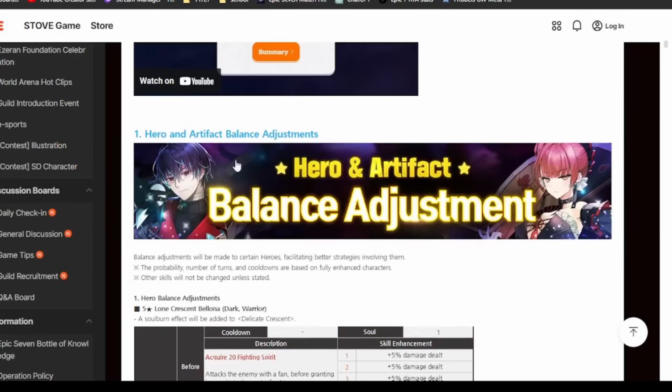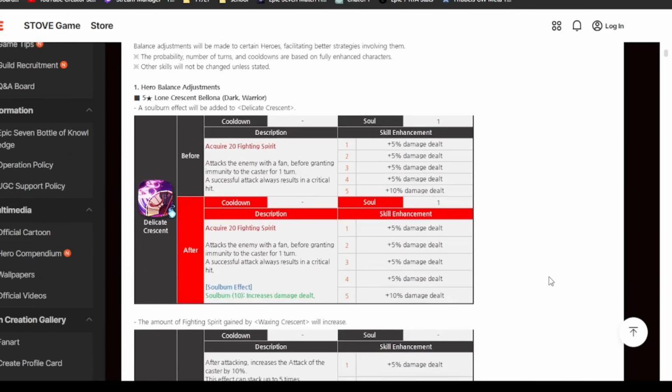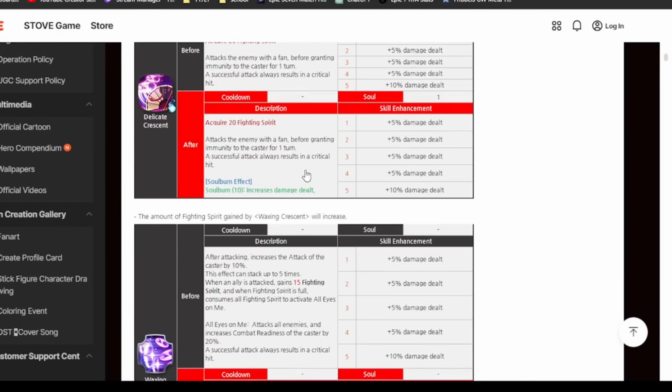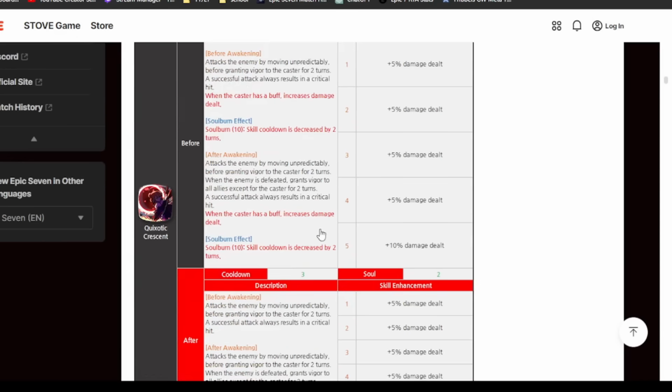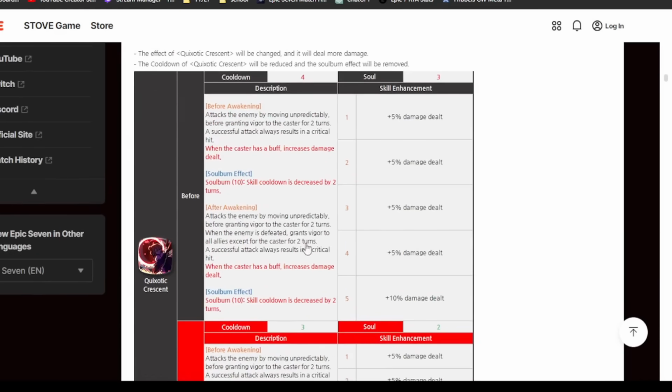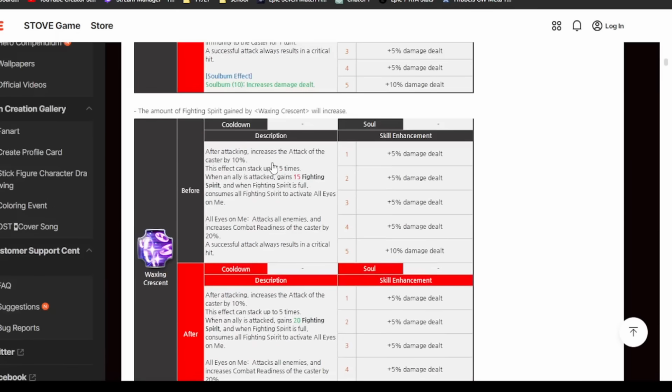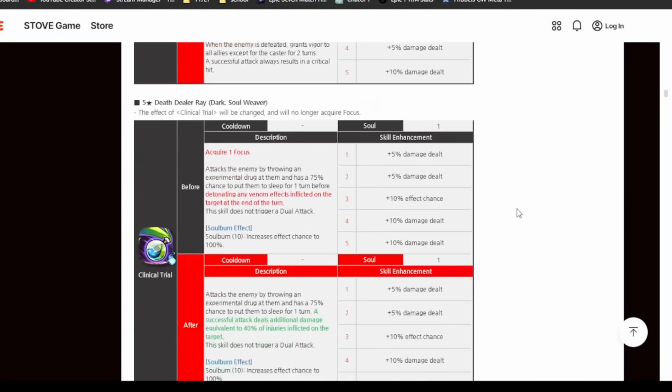First thing, we have the balance adjustments, obviously, with Death Dealer Ray and Lone Crescent Bellona being the 5-star ML units that are getting buffed. Basically, all you need to know is ML Bellona will be countering more. She'll be doing more damage with her S1 because her Soulburn will actually be extra damage on her S1, and her S3 will be getting one turn cooldown reduced, which is pretty insane. Now you don't have to Soulburn your S3 all the time to make sure the cooldown's low. Cooldown will just always be low, and honestly, because she counters more, I think you might want to put her on a lifesteal set or even destruction set and go away from counter set, because she'll be healing a lot more anyways. So that's that.